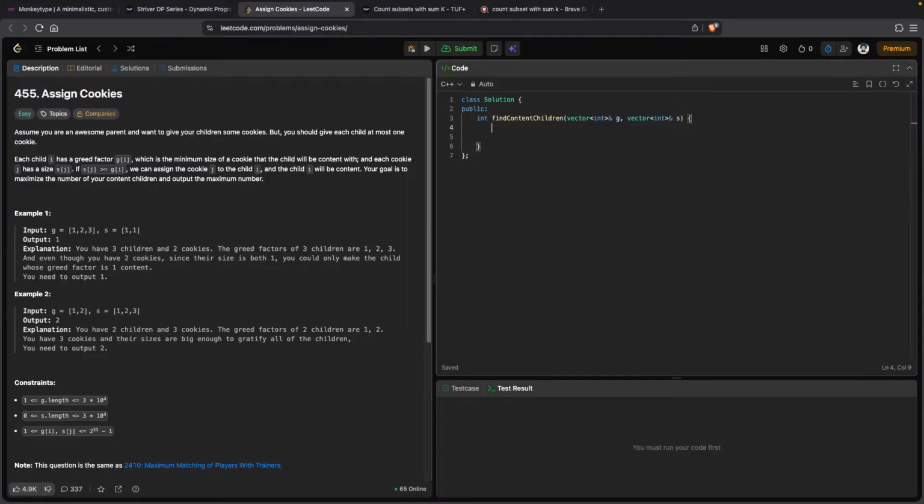You have 3 children, 2 cookies. Can I give the value of greediness one by one to the size of the cookie array, and then find does the count one by one, the content we can fill, the children's content.